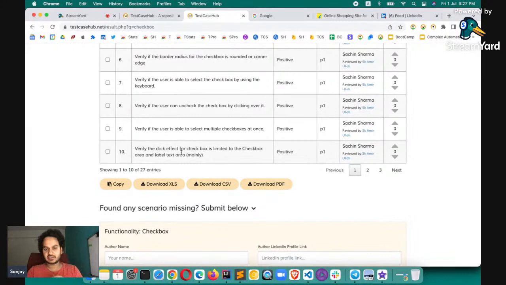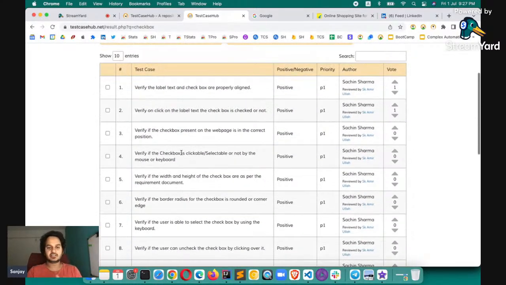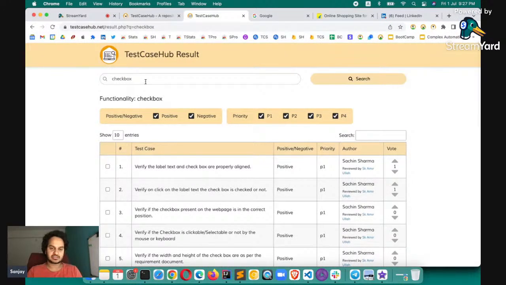This is really, really a great tool, which will help you a lot when you watch this and learn more about it. It's very simple. Whenever you need test cases, come here, search, and you will get those test cases, and you can complete your testing quickly, and you will not miss any scenario. So that's where this Test Case Hub will help you.